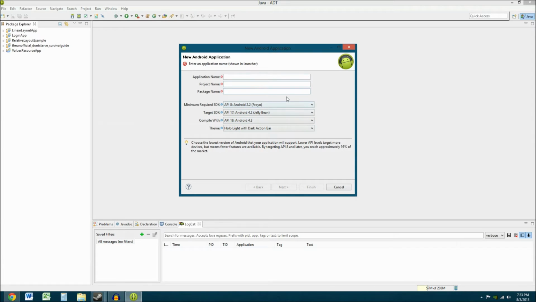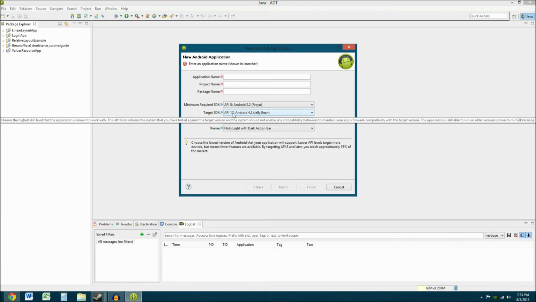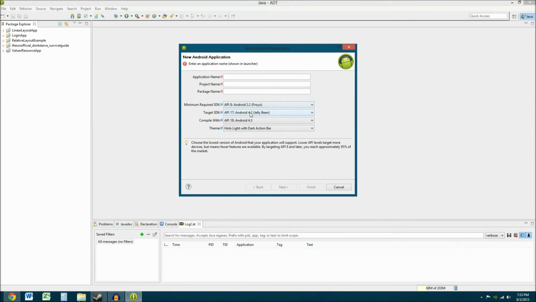Because as people start to download it, everybody who has like version 2.0 or some older phone is not going to be able to use your app. So do like 2.2. 4.2, that's your target version. You always want to do this one kind of one lower than the most recent one, and then compile with 4.3, which is the most recent. So always compile with the most recent version, target one below that.